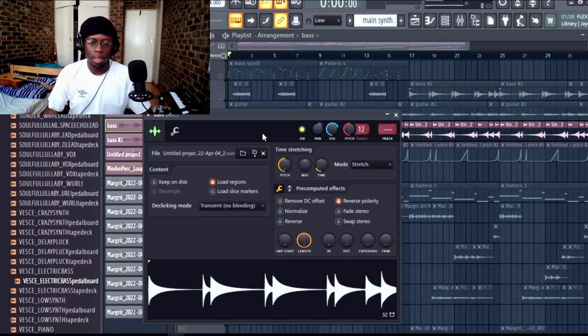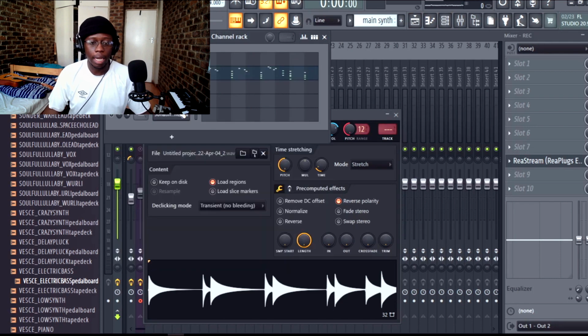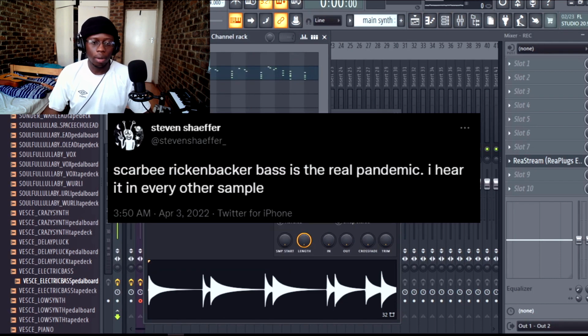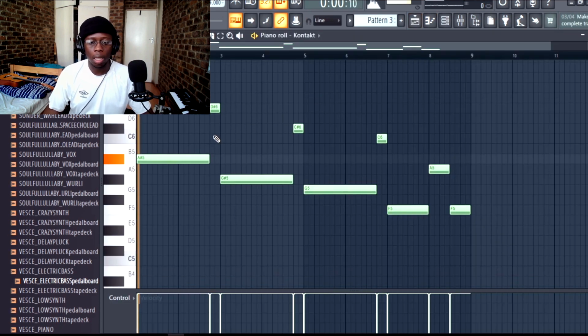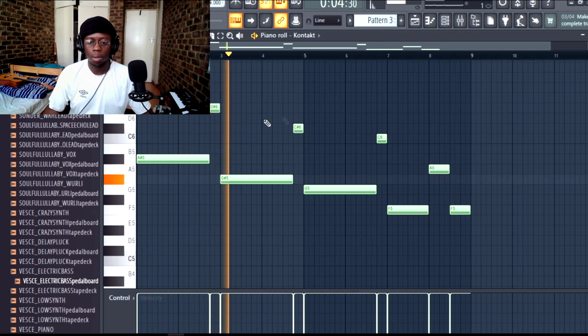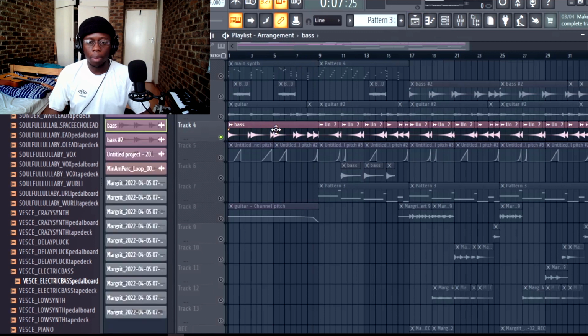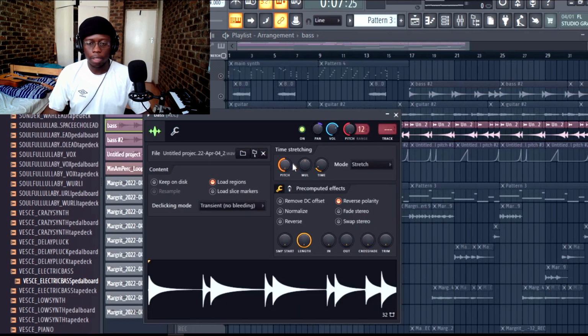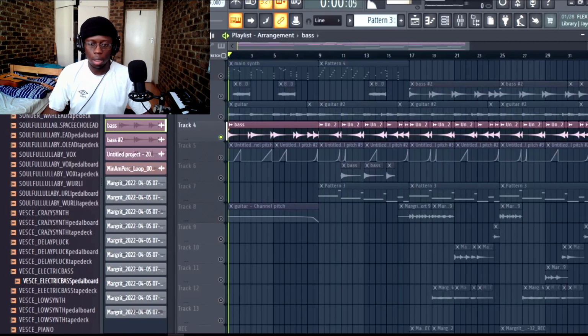Then next we have the bass, which is a Rickenbacker bass, but with my own twist on it, because I know it's the pandemic. You hear it everywhere. So here's the original. So I pitched it up really high, and then after that, I pitched it down like 2 octaves, first with this pitch knob and then with this one. So now it sounds like.